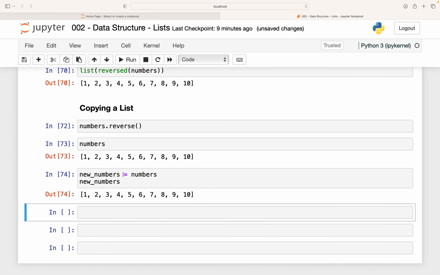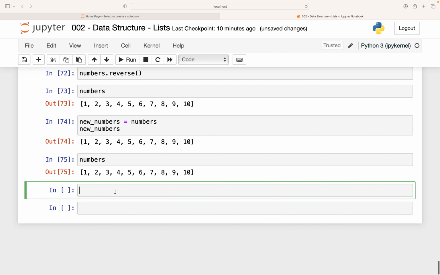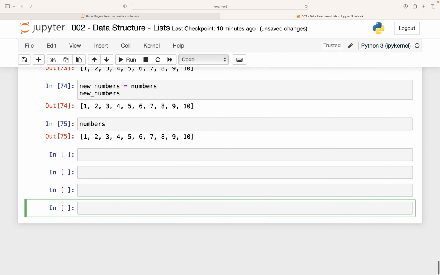Perfect. So I have this new numbers, right? And the numbers is here. So we are like, okay, now our job is done. So that's all in this video. No, that's not all in this video. Now the magic will begin. Now we'll start understanding this in detail.